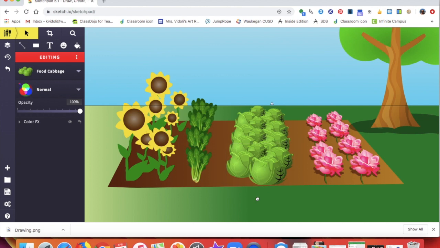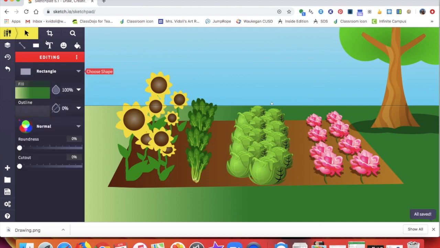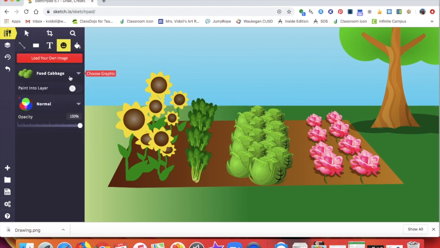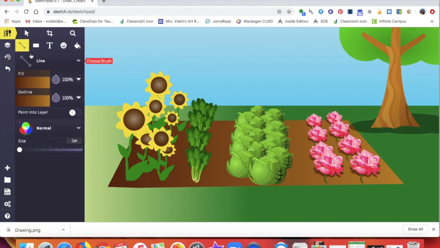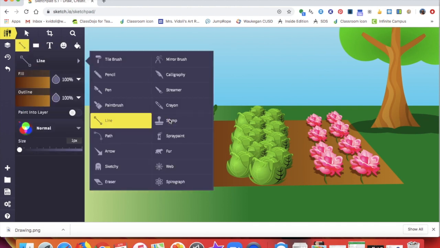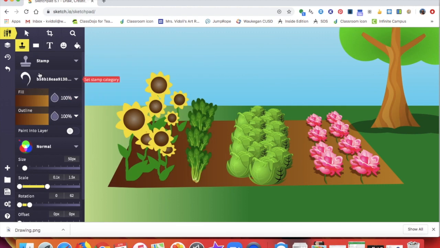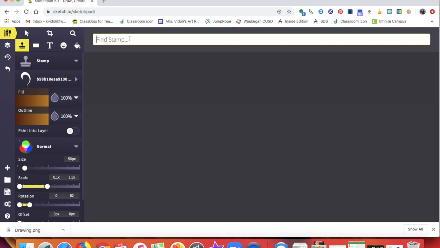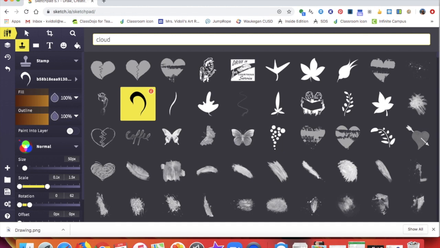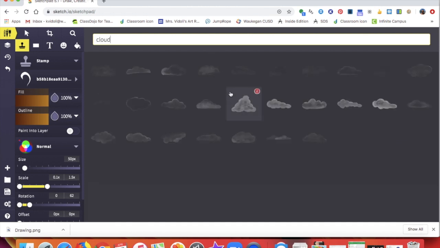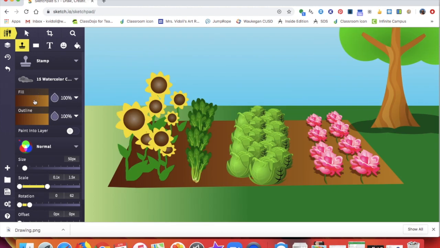Now I think I have my garden all set, but what I want to do is make this a little bit more of a complete picture. So I'm going to add some clouds to the sky, and what I'm going to use is the stamp tool. So that's under the brushes section. I want to select stamp, and I want to go ahead and search for the word cloud. Since I know what I want, I'm going to pick whichever cloud I want. If I wanted to later on, I could change whatever clouds.